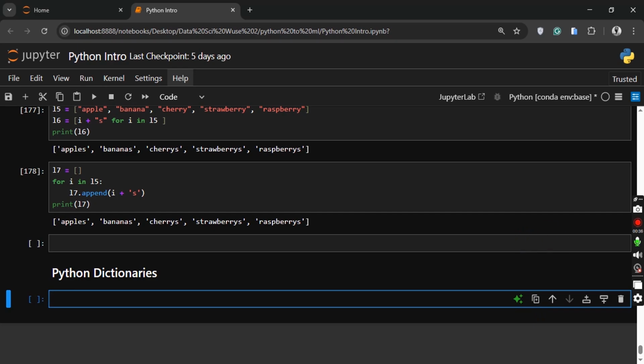Okay, a Python dictionary is used to store data values in key value pair format. A Python dictionary is used to do what? Store data values in a key value pair format. So what do we mean? Let's say we have a dictionary, D1, with curly braces. Then I can go ahead and start putting in my values.